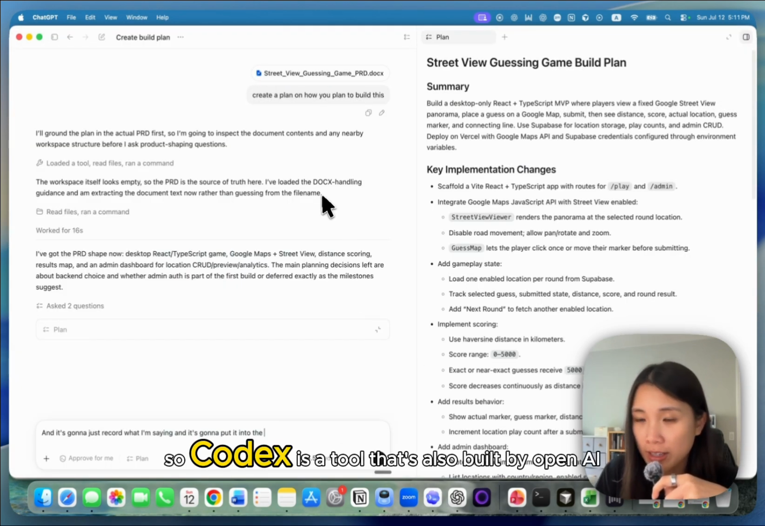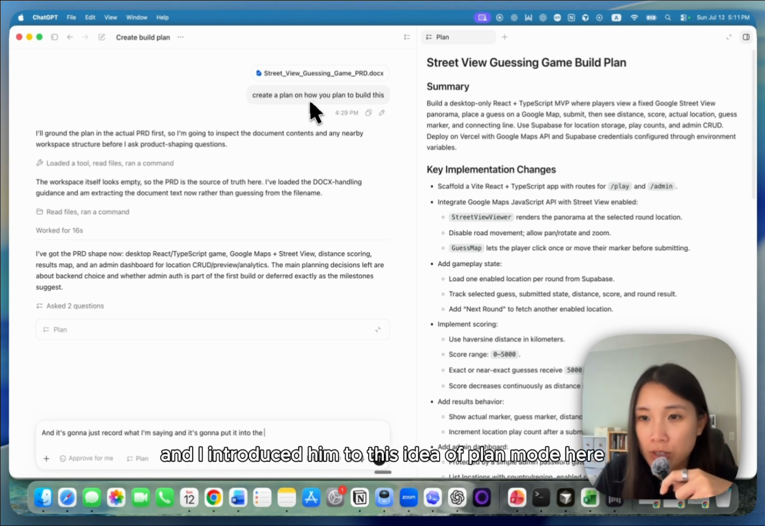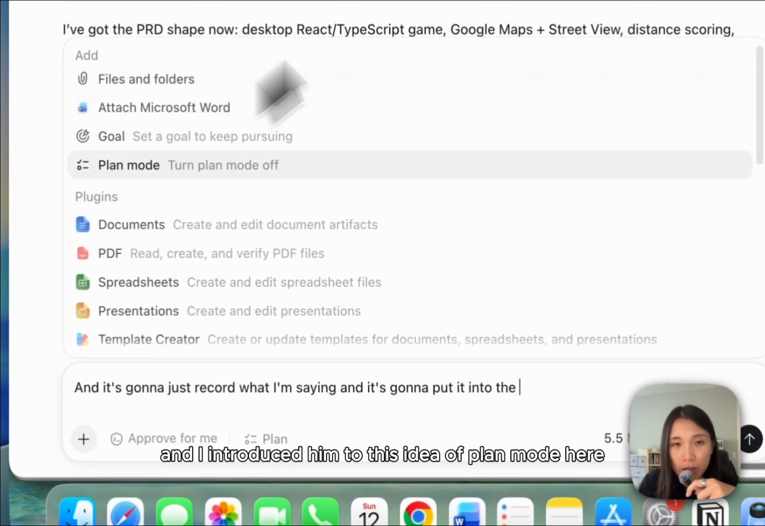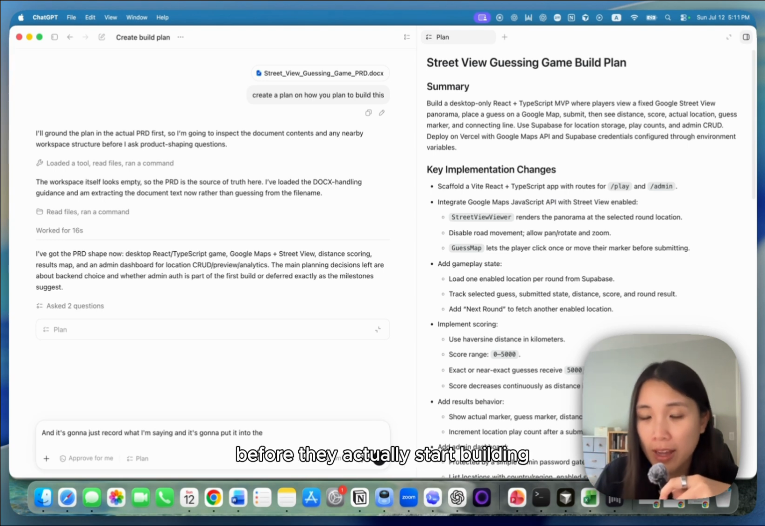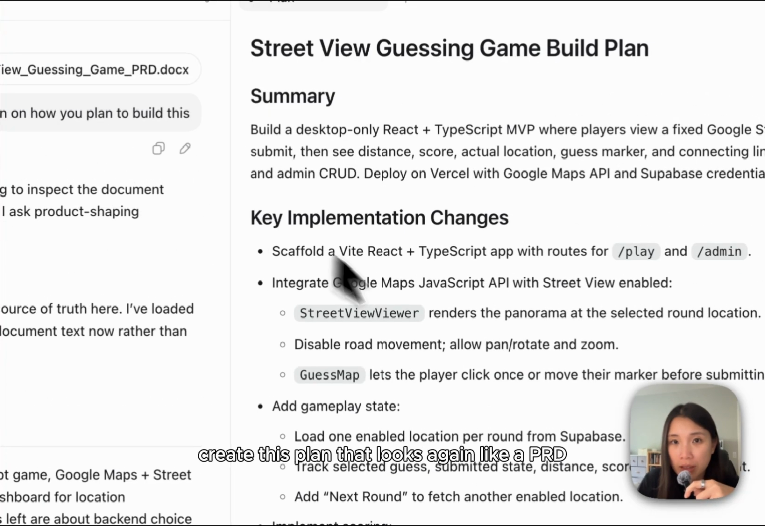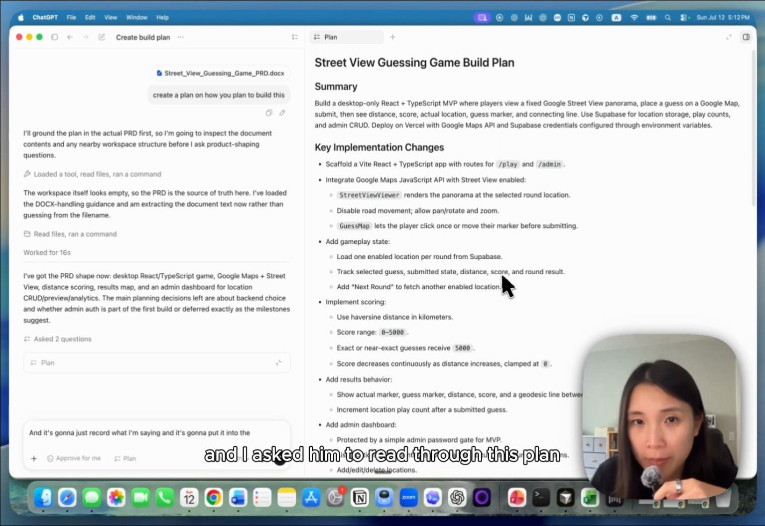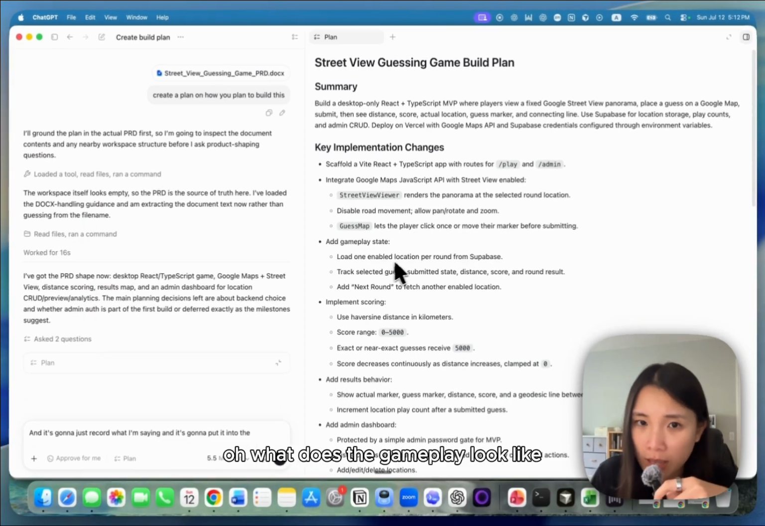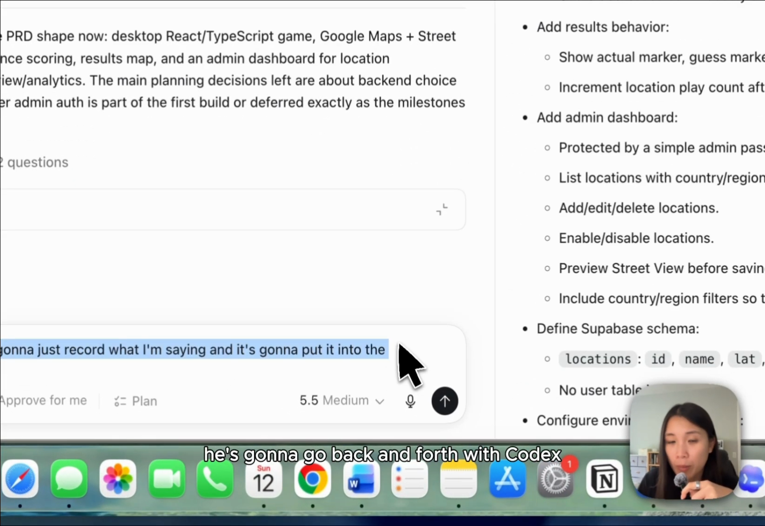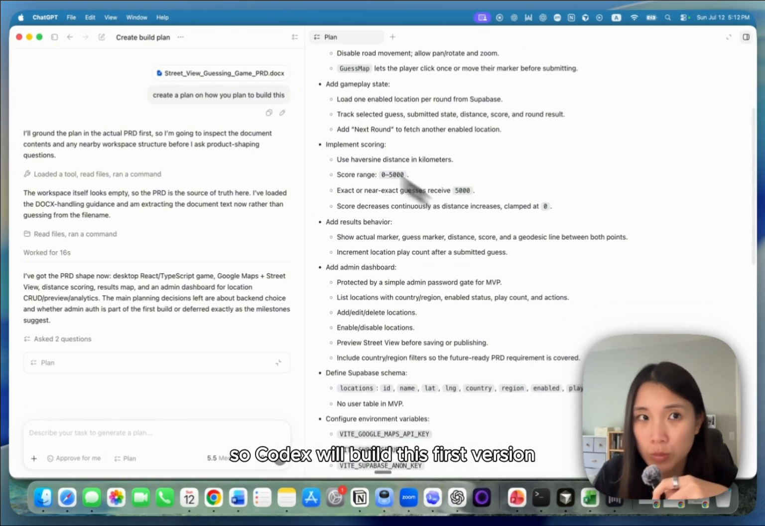So Codex is a tool that's also built by OpenAI that actually allows you to AI vibe code and build things. And I introduced him to this idea of plan mode here, which is imagining Codex is your engineer and you want them to create a plan before they actually start building. So what you would do is you can put in your PRD and it's going to create this plan that looks again like a PRD, but it's actually from an engineering perspective. And I asked him to read through this plan. He wouldn't understand certain things like Vite React, what that is, but he would understand things like, oh, what does the gameplay look like? What does the implementation look like? He's going to go back and forth with Codex and ask it to change anything that he actually didn't want, right? So Codex would build this first version.